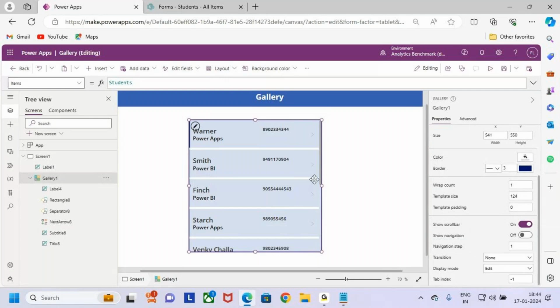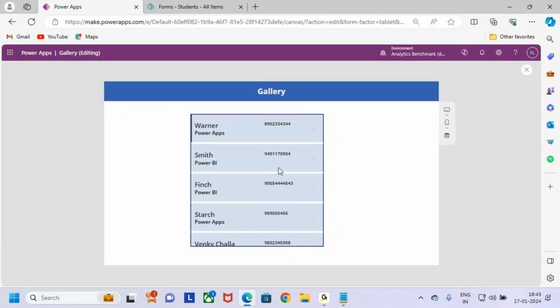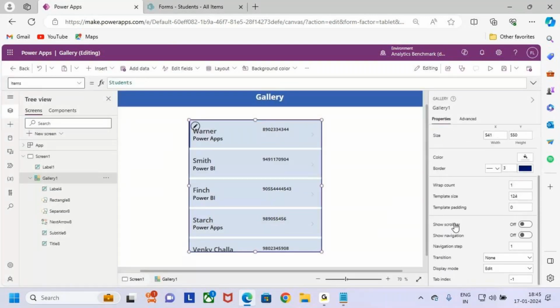Or if you don't want to show the scroll bar, just turn it off. Now see, I'm not able to see the scroll bar here. When I scroll down or up, I'm not able to see the scroll bar. So if you want to display the scroll bar, enable it or disable it.